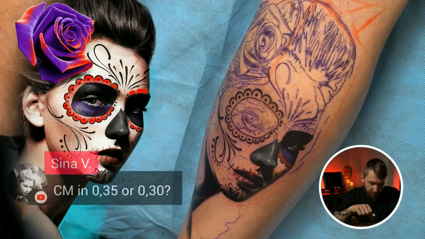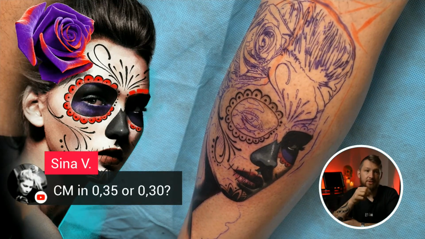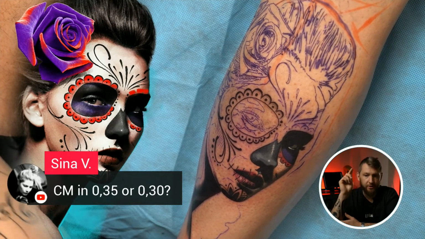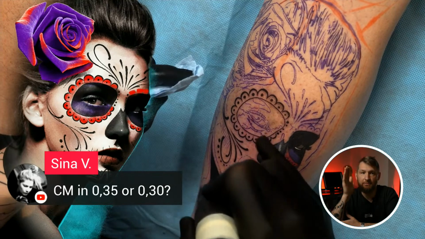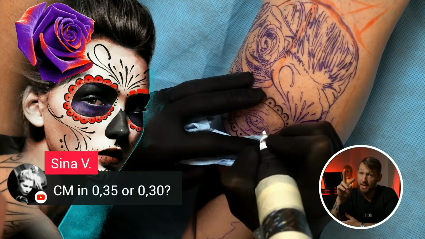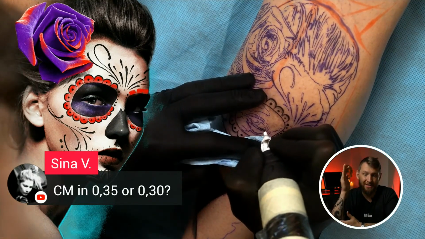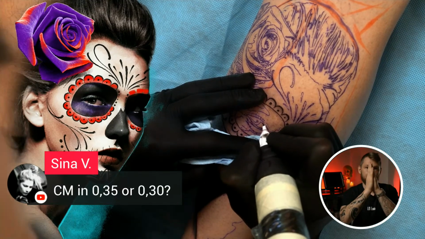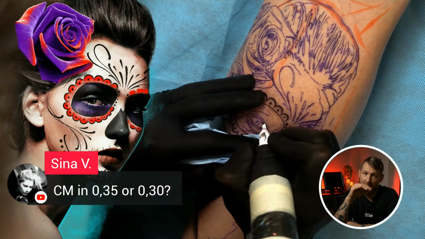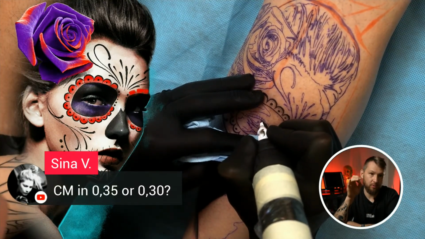Curved Magnum 0.35. All of my needles are 0.35. Round liner, shader, Magnum, doesn't matter, all of them 0.35. Different taper. The liner is long taper, so they're pretty close to each other. The round shader is medium taper, and the Magnum is long taper as well, but all of them are 0.35.